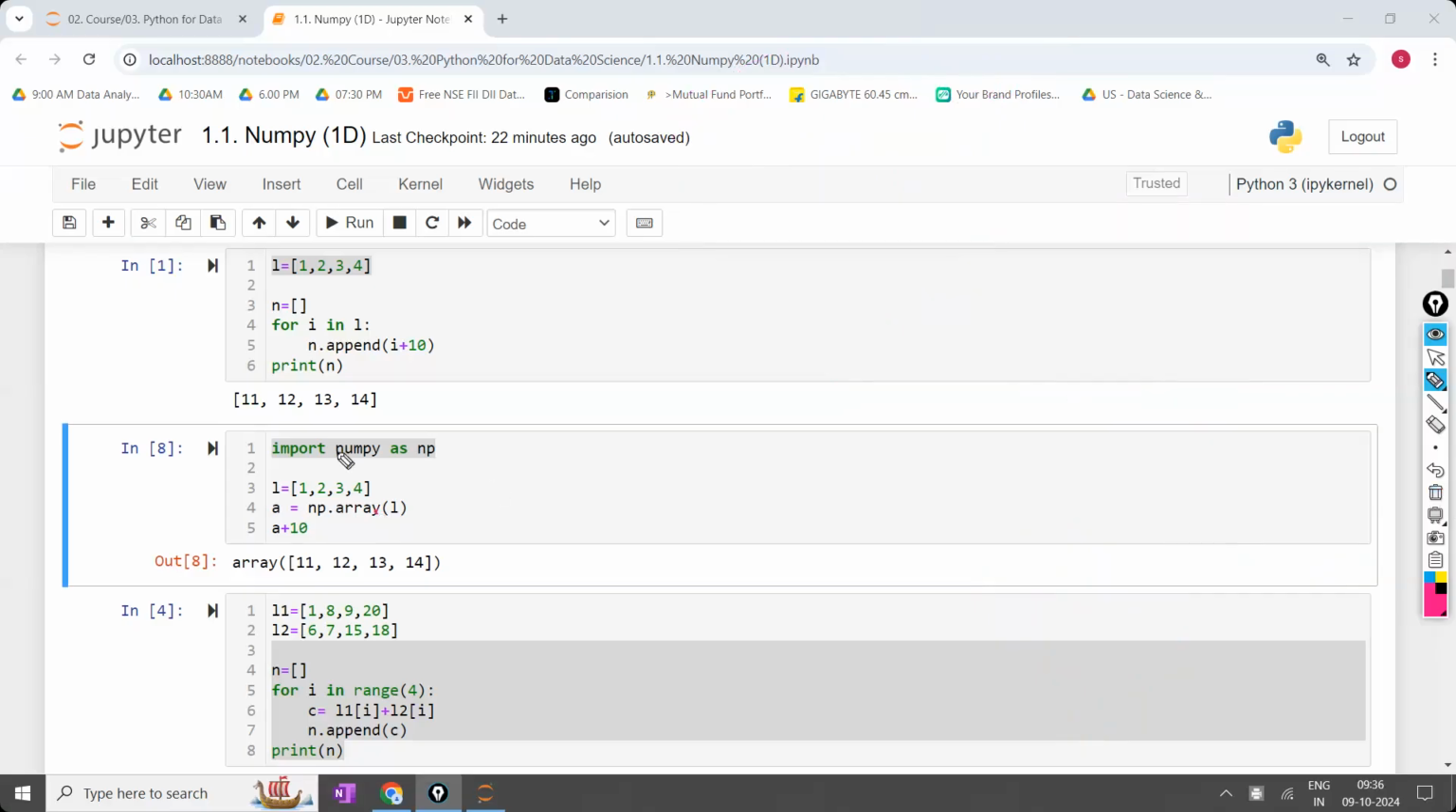Now here, I'm going to import numpy as np. np is the standard one. You can import numpy as SRK also, SRK.array. You can import numpy as your own name also, as per your choice. It is just an alias name. np is the standard notation.